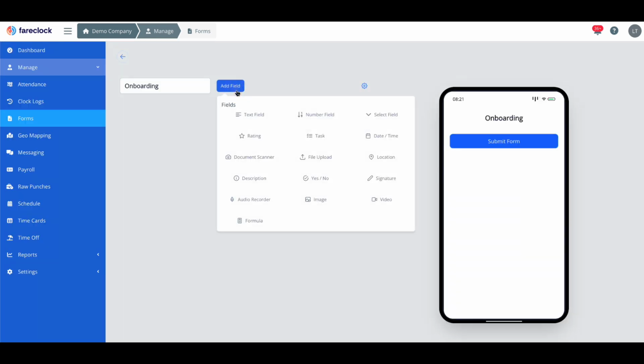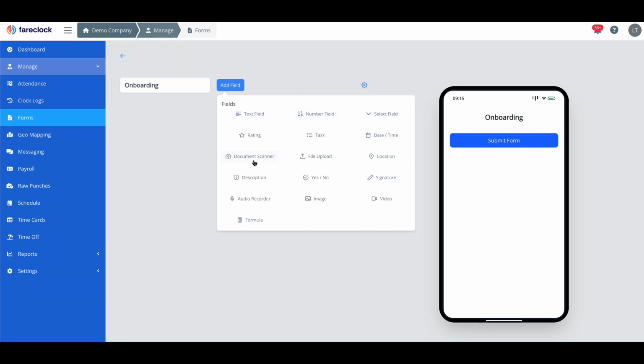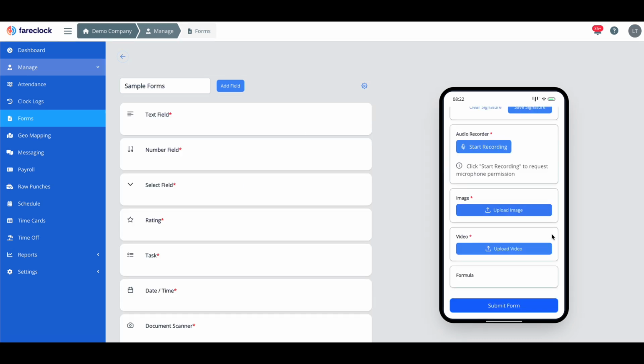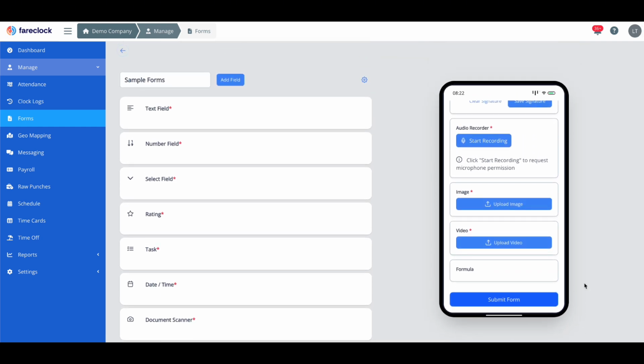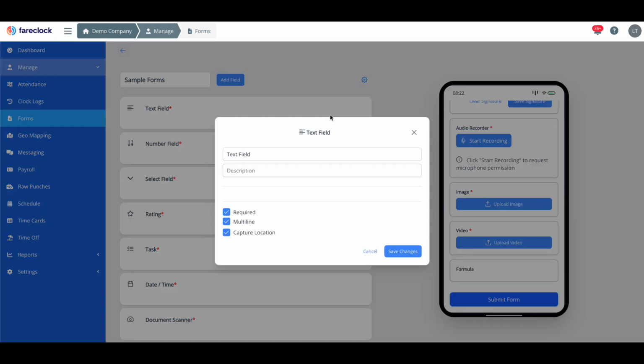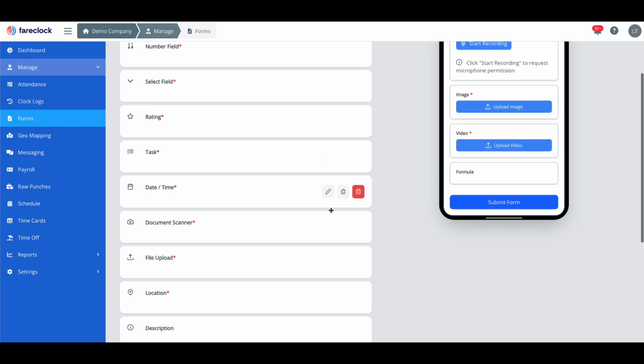Next, you can add fields to your form. Fareclock offers various field types including text, number, select, rating, task, date and time, document scanner, file upload, location, description, yes or no, signature, audio, image, video, and formula. Each field can be customized with labels, descriptions, and options such as making it required or enabling location capture.